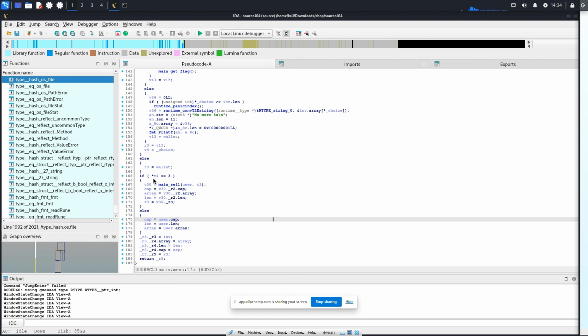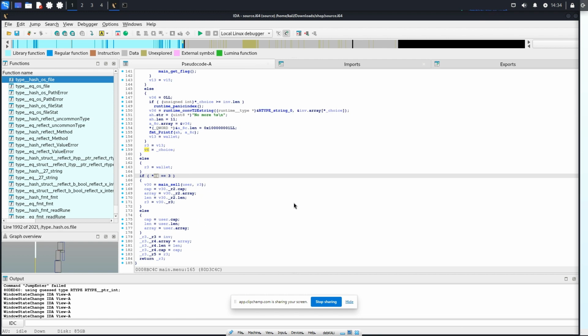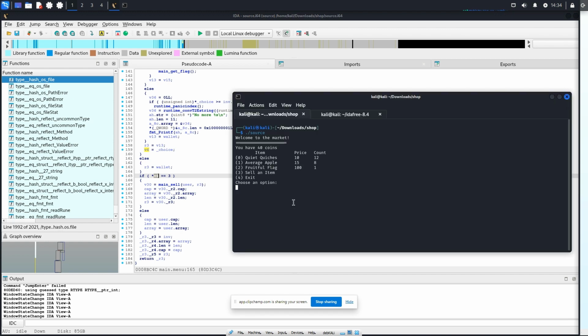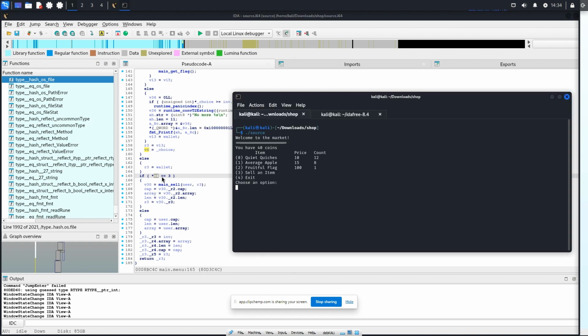So, for example, you have if v4 is equal to 3, right? And this is usually going to take a lot longer than how I'm doing it right now, because reverse engineering is a very cumbersome process. It takes very long, even for regular CTFs. So if v4 is equal to 3, it calls the main cell function. I think that's kind of straightforward here. If you enter 3, it's going to call the main cell function.